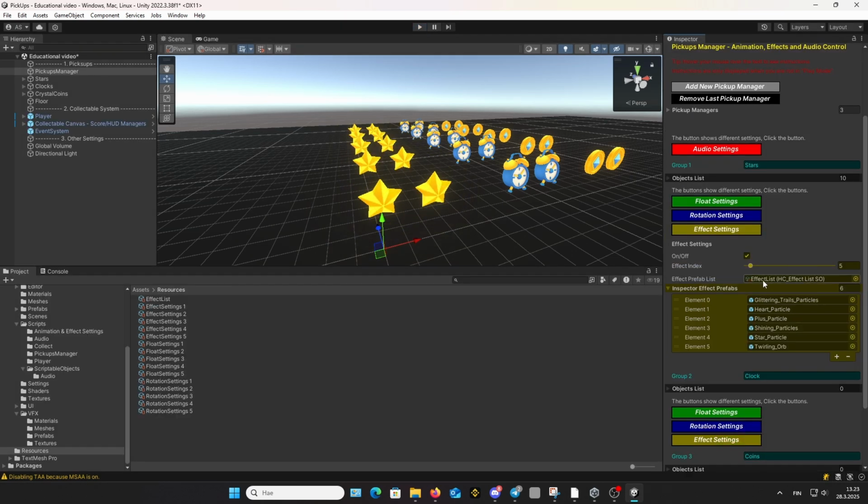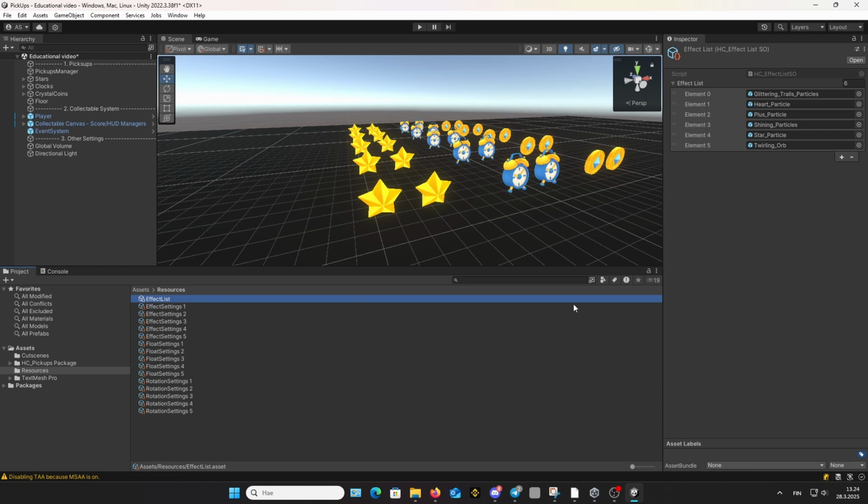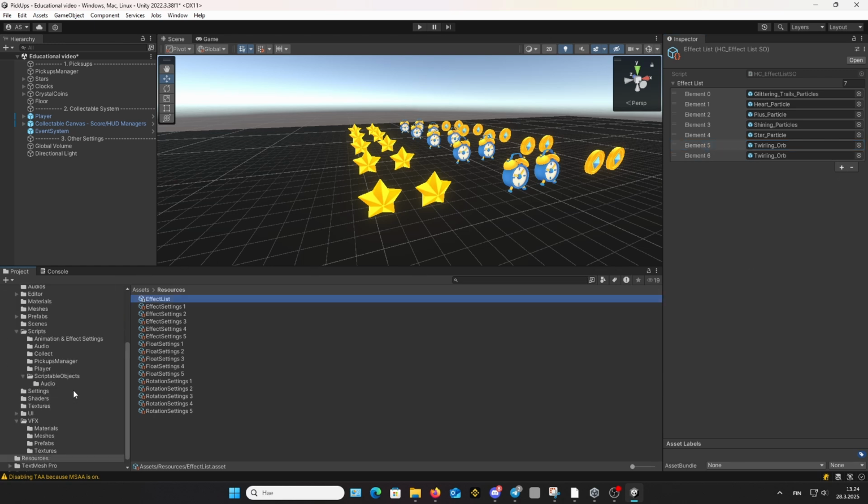Effect prefab list. The effect list scriptable object has been dragged here, and the effect prefabs of this project have been saved in it. The inspector effect prefabs shows what the effect list contains so that we can see the names of the effects. The effect list can be found in the resources folder. I will show you an example of how to add effects here. Drag the desired effect prefabs to the list.